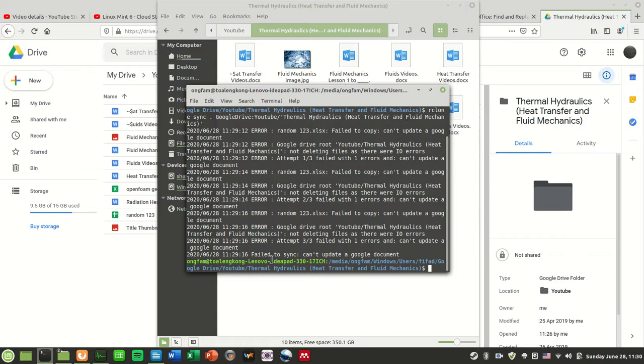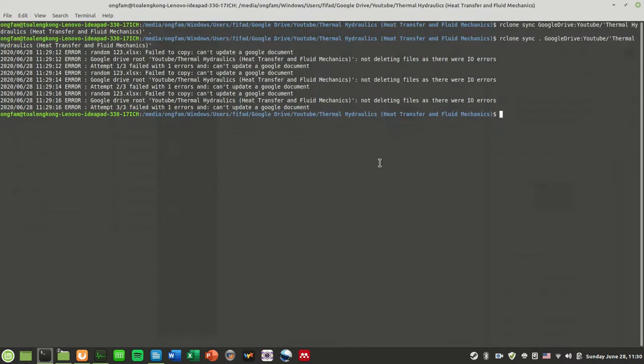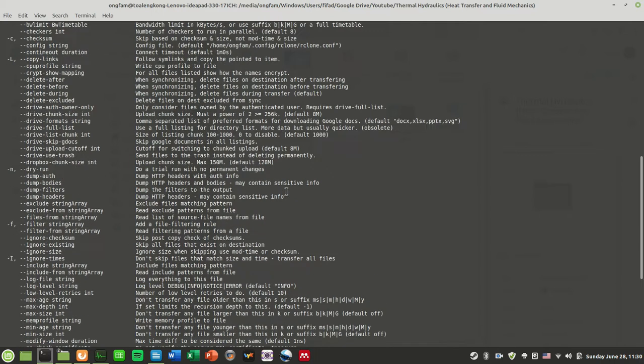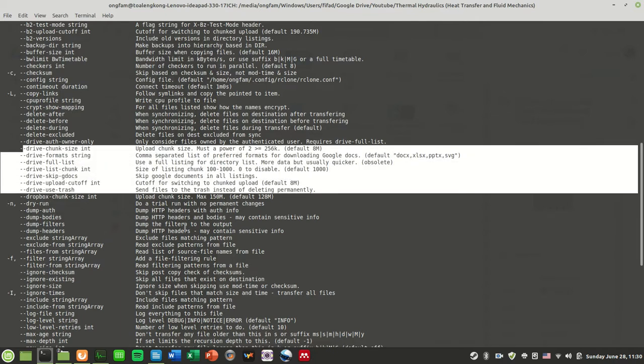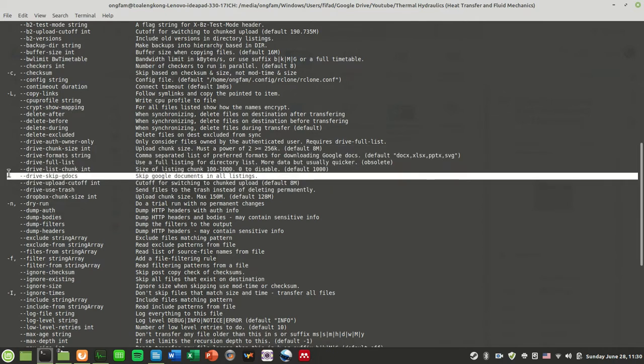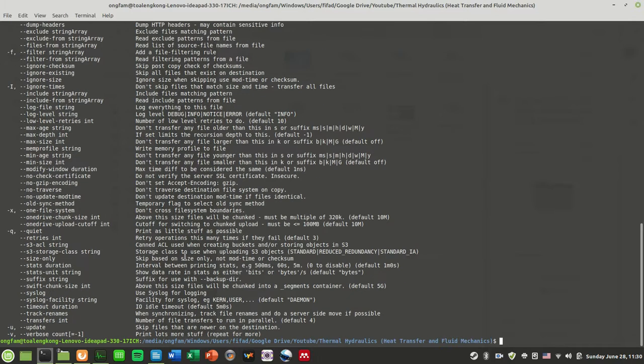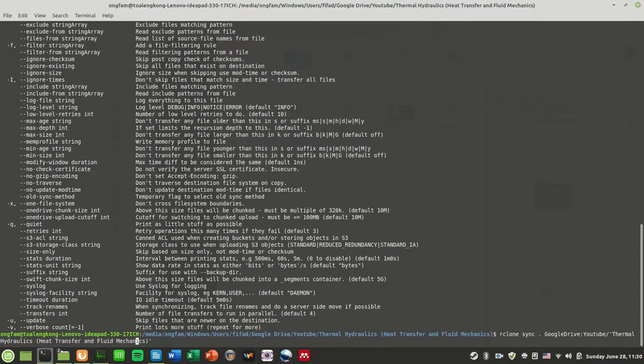So what can you do to get around this if you don't want to deal with Google Docs and waste time, so to speak? Okay, so what you can do is this: rclone sync help. Okay, so this will give you all the stuff you can potentially do with Rclone. So there will be a whole list of things here with respect to Drive, and you can see this command here called drive-skip-gdocs. So by adding the drive-skip-gdocs here, I can actually skip the syncing of Google Docs.